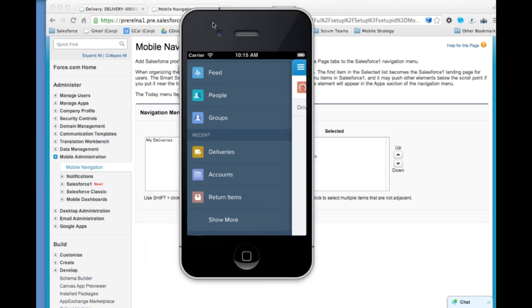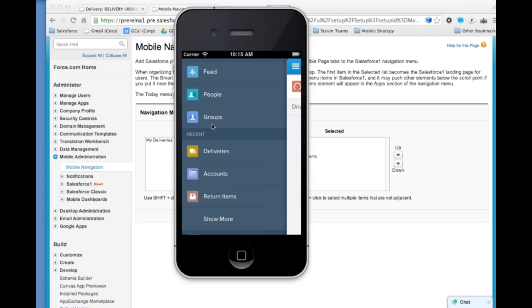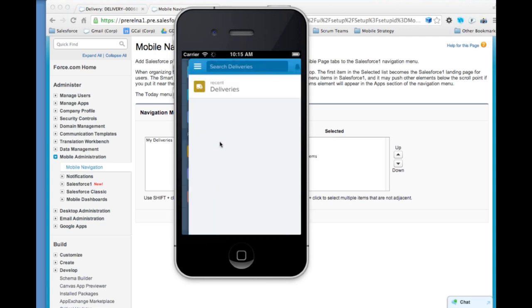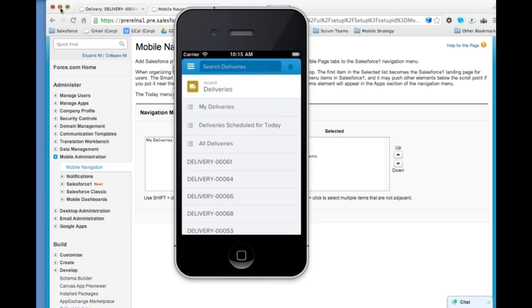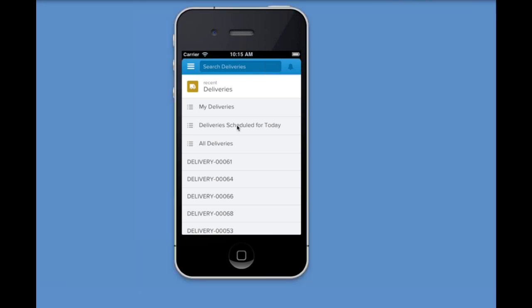So looking again quickly at our deliveries app here, click into deliveries, and here are the list views that we just saw on the deliveries tab when we were looking at it in the desktop app. We were looking at the All Deliveries app. There were our recent deliveries. So these are your list views and your recent items all combined into a single page, and you can also search for them at the top.